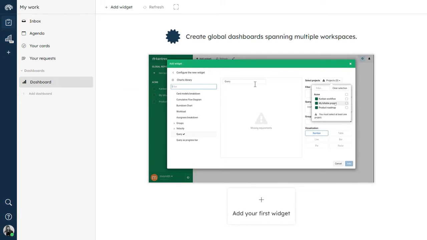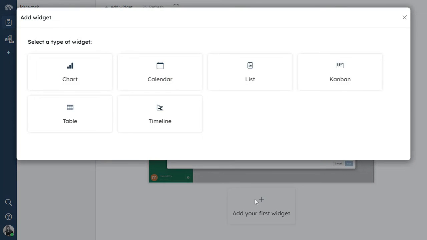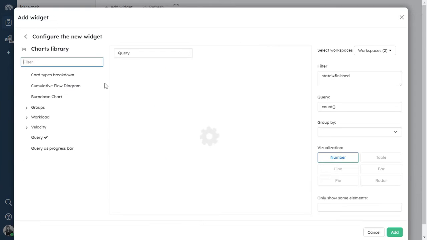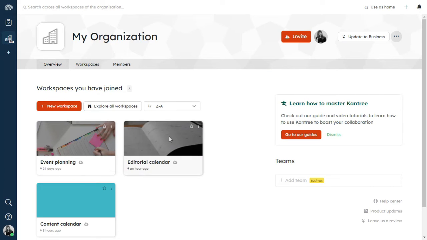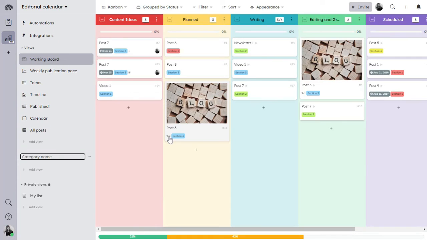The dashboard view, here you can create global reports from all over the workspaces. So you don't have to go anywhere else. You can just go to this My Work tab and work from there.